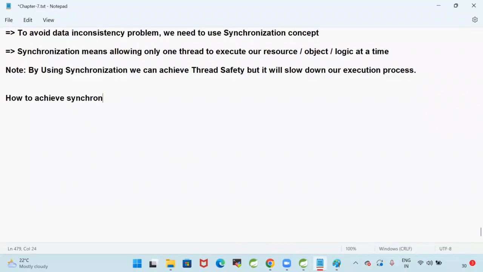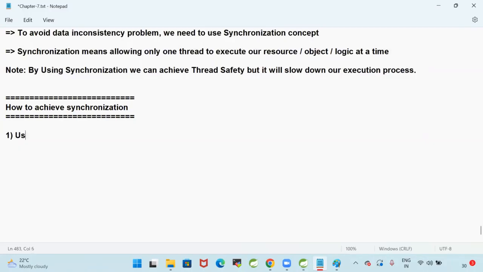Now, how to achieve synchronization? We can achieve synchronization in 2 ways. One is the synchronized method, another one is the synchronized block. If you want to achieve thread safety, then you need to go for synchronization.